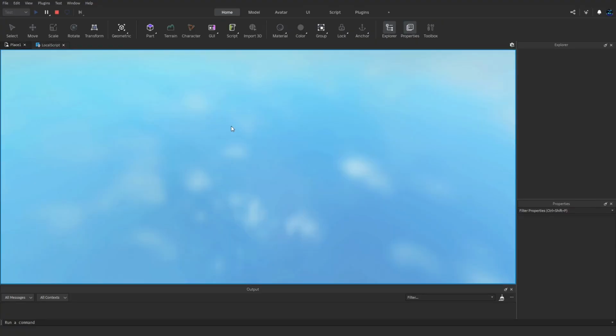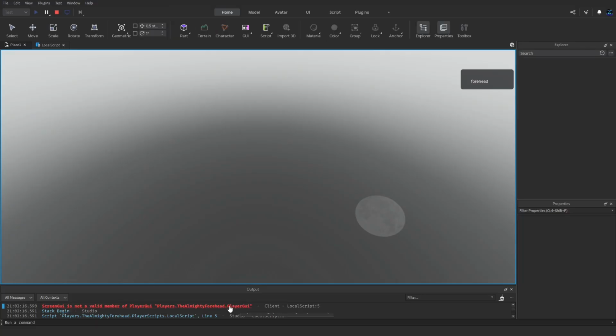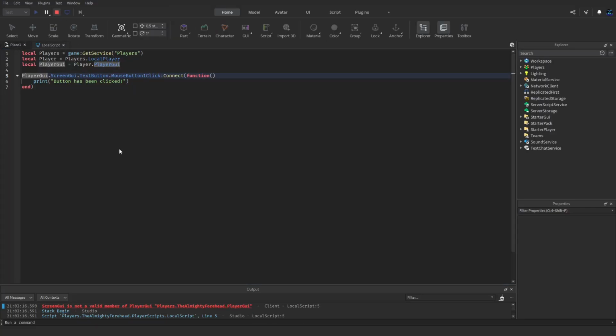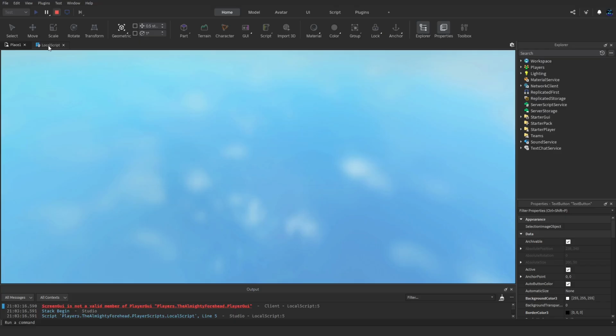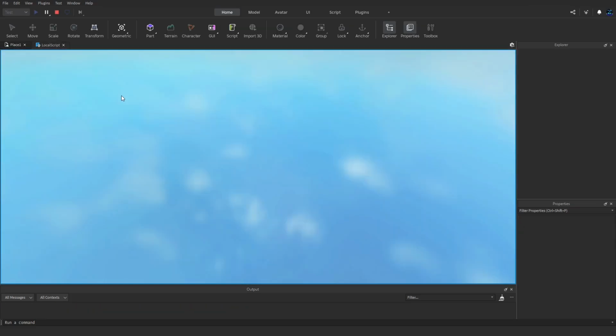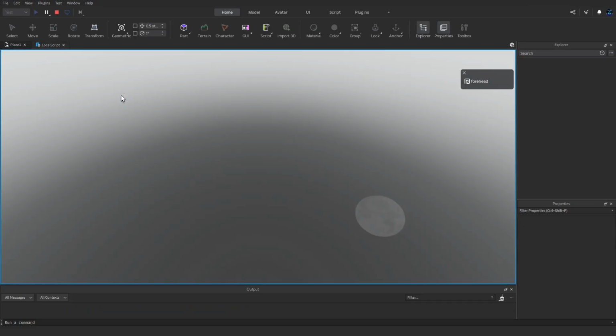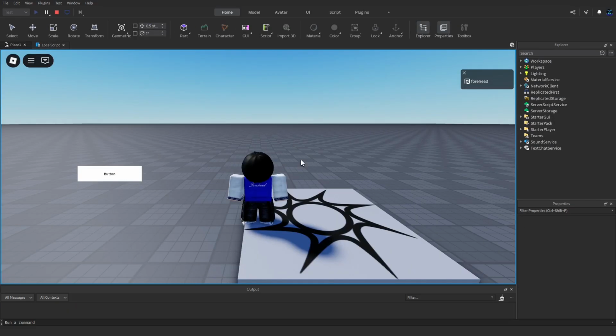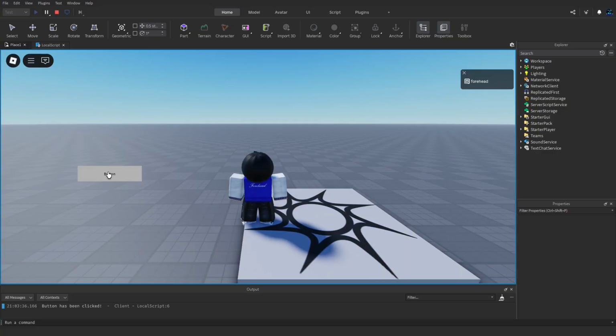If we test the game, all right, we're going to have to do a little WaitForChild. Sorry guys, hold on. Let's just do a little WaitForChild here. My bad. There we go. WaitForChild ScreenGui. Okay, now if we test, and we go into the game and click the button, you can see it's printing "button has been clicked."